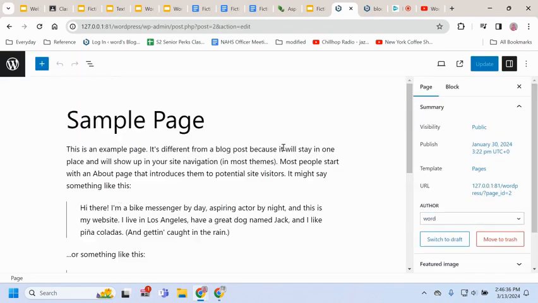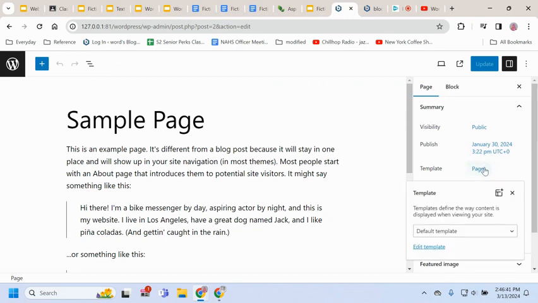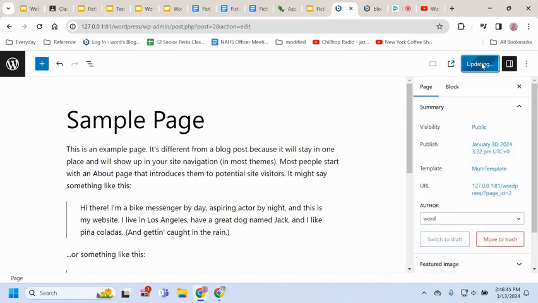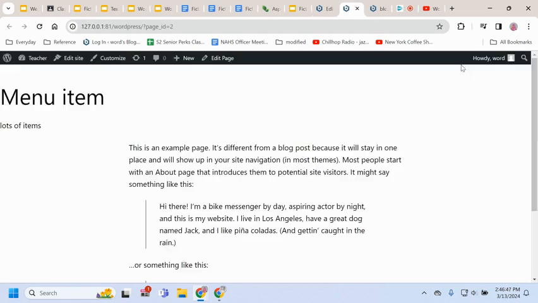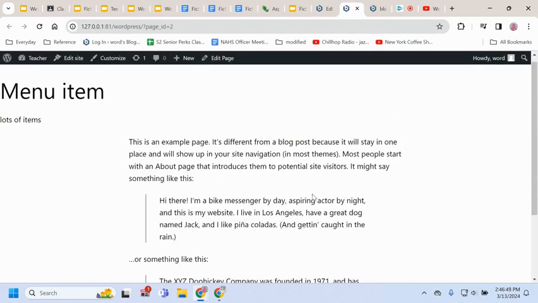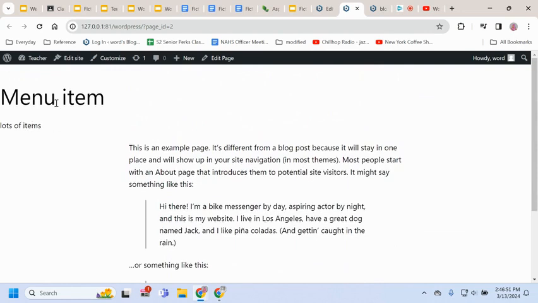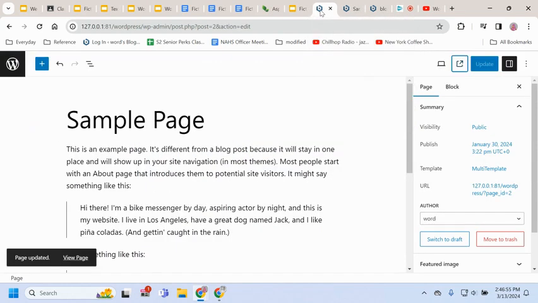On my sample page, this one's template is Pages. I'm going to pull this down and go to my multi-template again, update it, and there you go. So that's the content, and then this is the title. So that's the same template for two different pages.